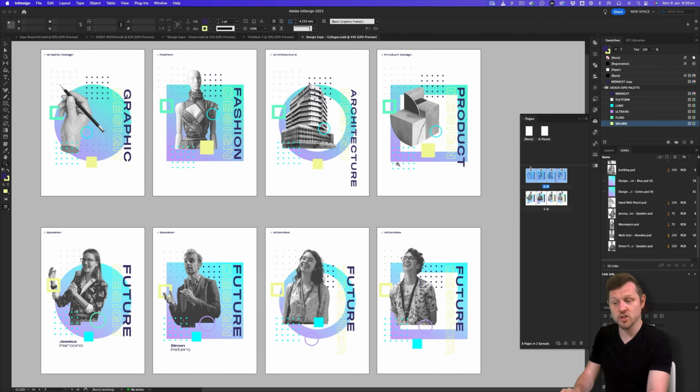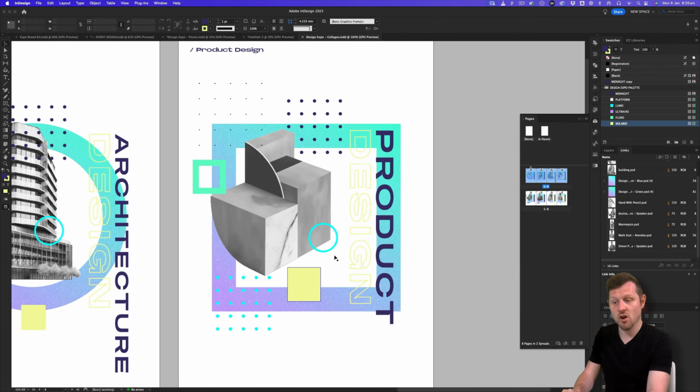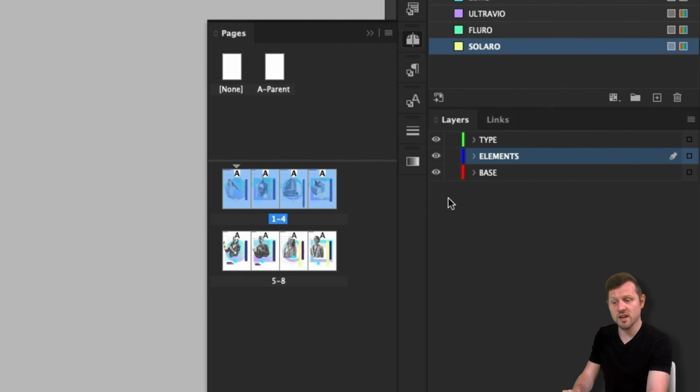Or if not, you can just open this document from the download folder where you can continue to follow along. So for this poster design, I'm going to use the collage composition over on the far right. Now over in the layers panel, I've organized this document into separate layers to make it easy to work with.